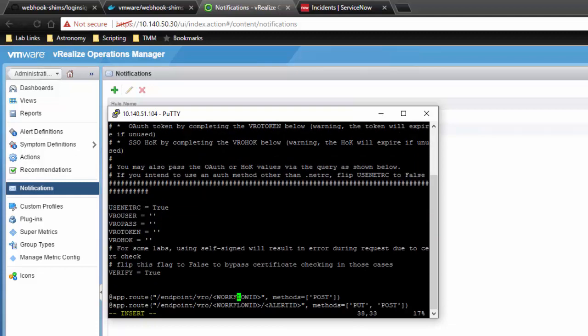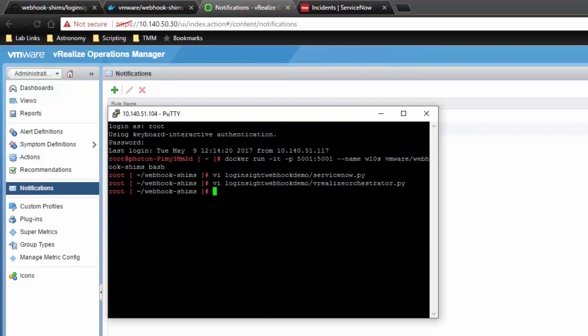And then for the authentication, there are different authentication methods you can use. We're not going to use NetRC. All that's documented right up there directly in the code. We're going to use vcoadmin, the local default account for orchestrator. And then the last thing we want to do is turn verify off because we're using self-signed certificates. Not something you want to do in production, but for our little lab environment, it should be okay. Done. We are configured. We are ready to use the Webhook shims.